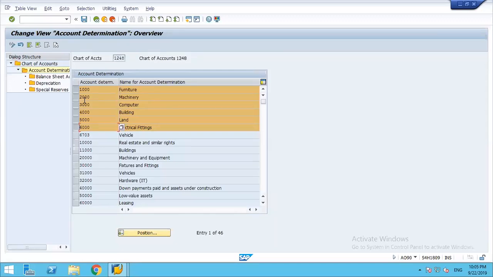Those settings are not specific to company code. Those are created at a client level, so you can see all other account determinations as well.